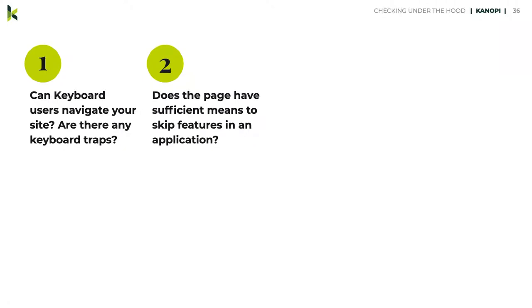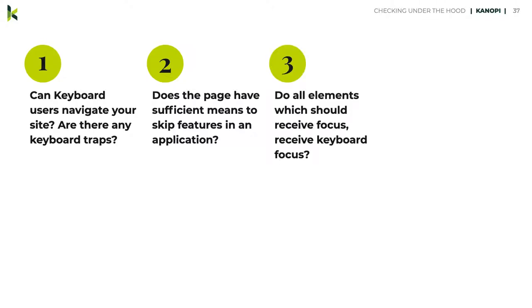Does the page have sufficient means to skip features in an application? Is there a skip to main content link at the top so people don't have to navigate through your headers or menus? Pages with a lot of content should be broken up, because even as able-bodied people, we don't read anymore, we scan. So content should be broken into smaller chunks.